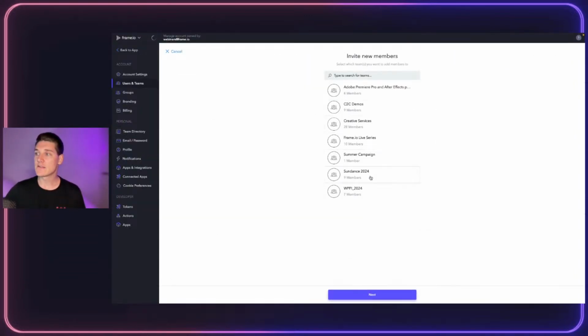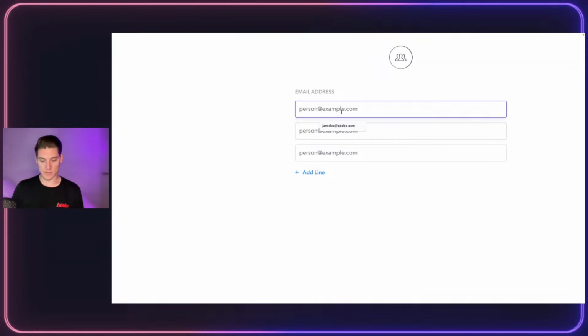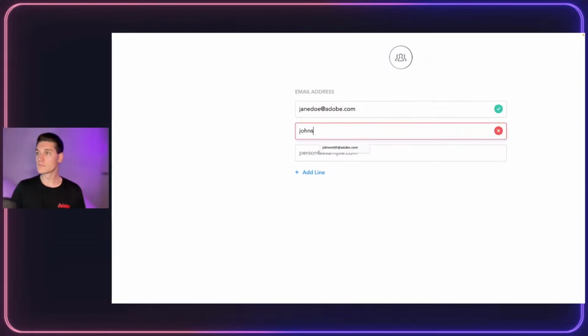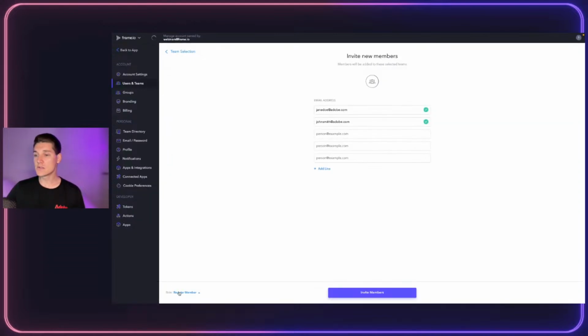I could select the team or teams. I could select multiple spaces here if desired. Click next, and then I have the option to input the email addresses here. So let's go ahead and do Jane Doe. And John Smith. I could continue to add in additional users just by clicking add a line, and then that would send an invite to those users.